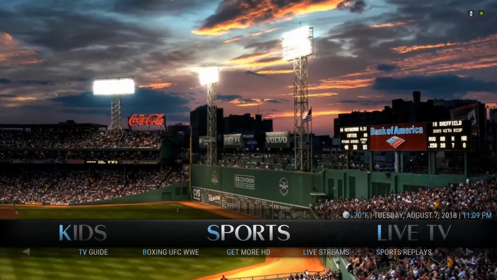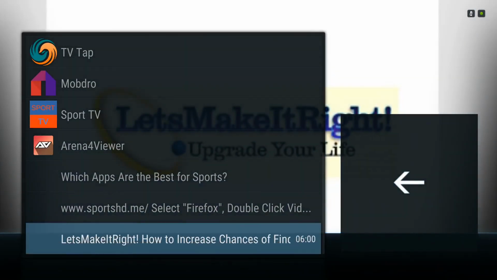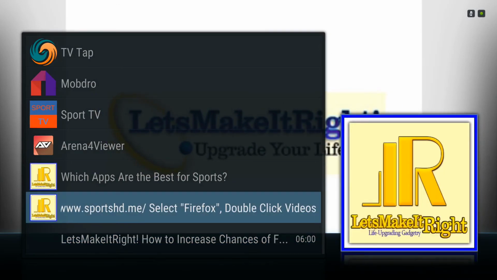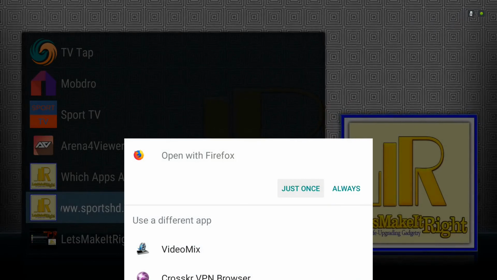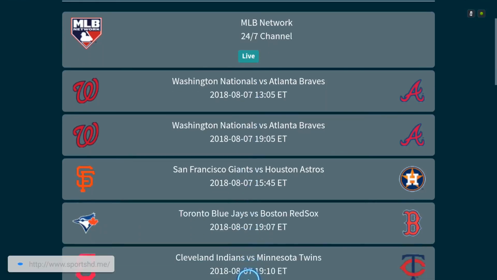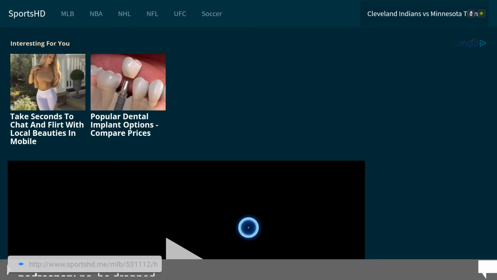Oh yeah, and just to show you what I'm talking about, if you click on sports, it's right down here. See the second from the bottom, www.sports, and that's a little reminder in there. So double click the videos to watch those. Use your Firefox browser. I just always hit it just once, because I don't ever want to get boxed in. But okay, here's one. So I'll click on the Indians right here. I would double click the game.